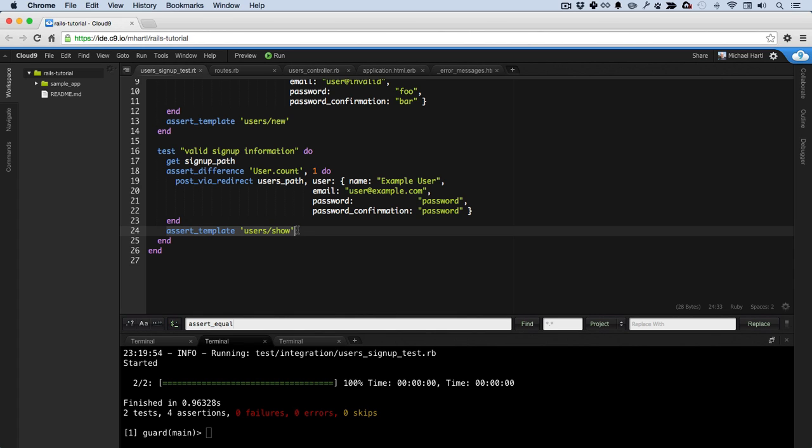So this is quite a sensitive test of the profile page. It's not testing the details of the profile page, but it's testing that the profile page is working. And it's for reasons like that that integration tests are so useful.